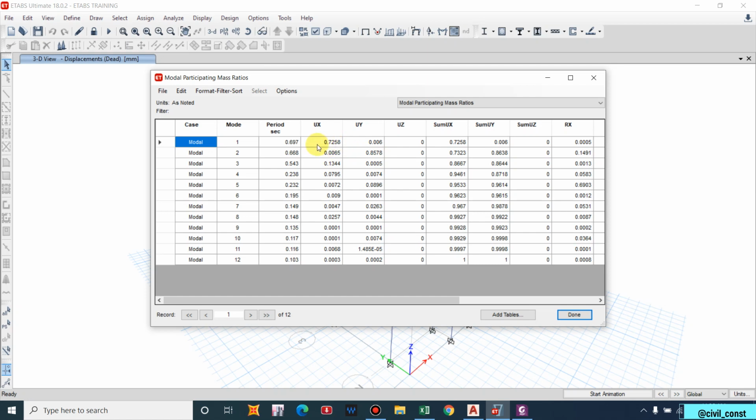If the value of ux or uy is greater than 40% in the first and second mode diagonally, you can see diagonally, then we can ensure that the building does not undergo torsion, and hence there is no torsional discomfort in the building. And as I have said, we have to compare the values of ux, uy and rz, and here you can see the value of ux is 0.72, the value of uy in the first mode is nearly equal to 0, and this should be applicable for the second mode diagonally.